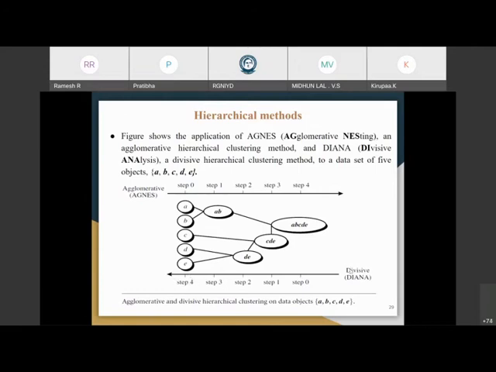In the divisive hierarchical clustering method, the stoppage criterion is reached once all the clusters contain only one data object. These are again called the leaf nodes of the divisive hierarchical clustering method. So these two approaches are commonly used in hierarchical methods.